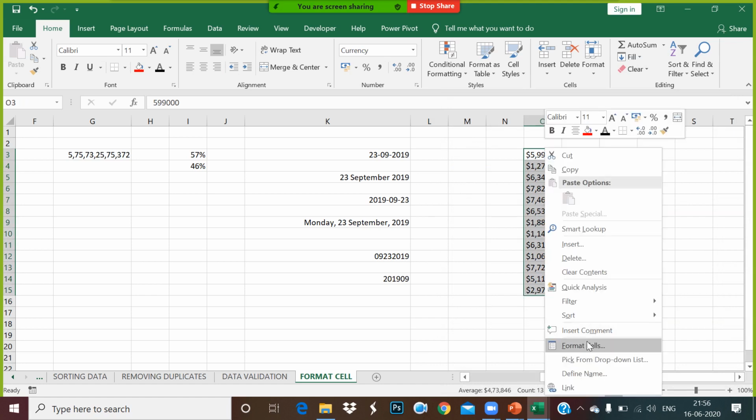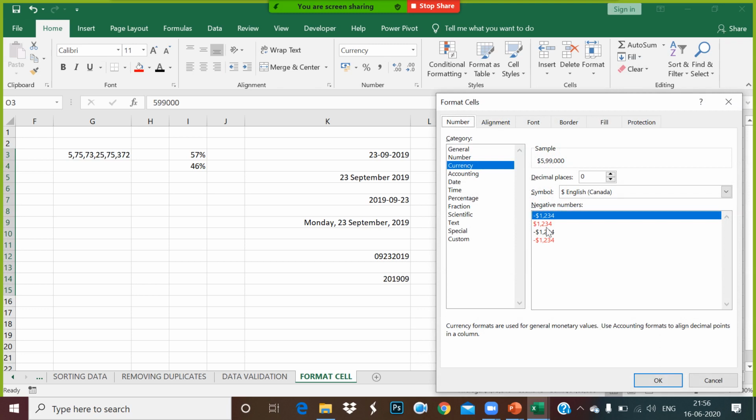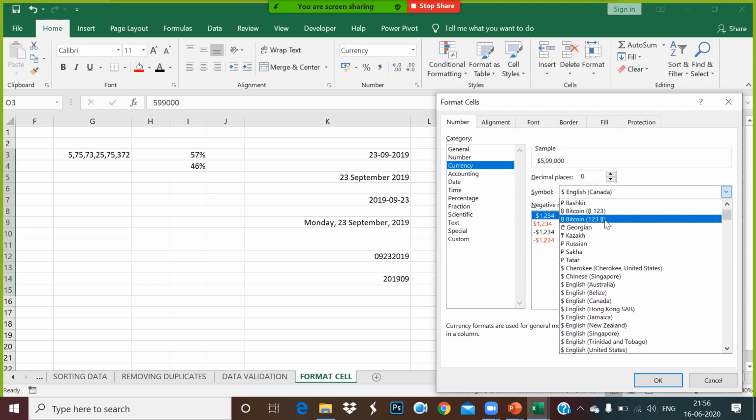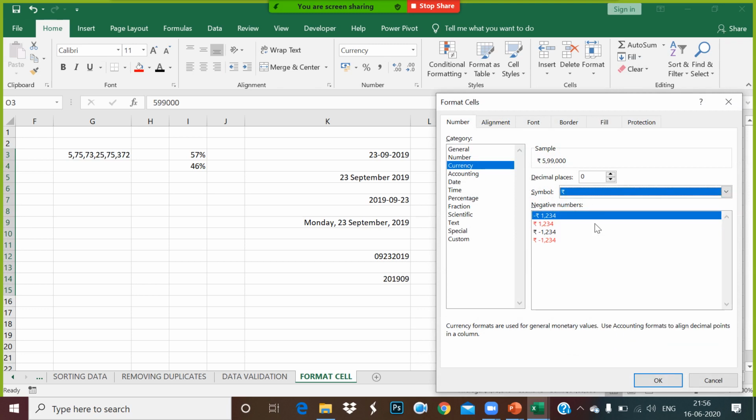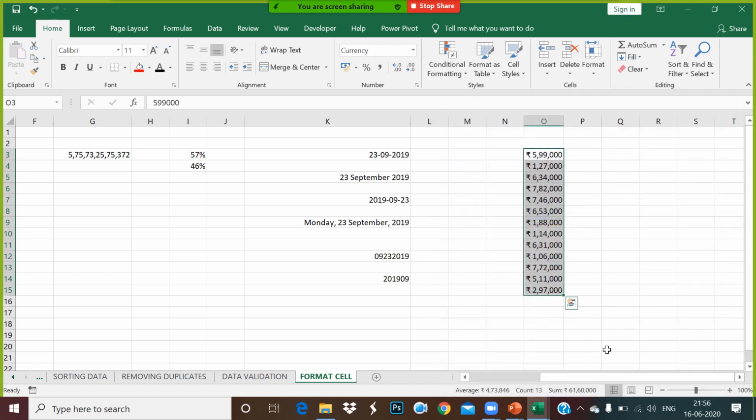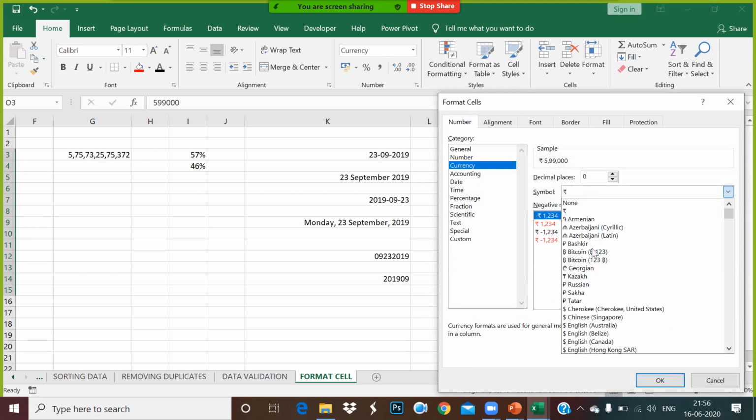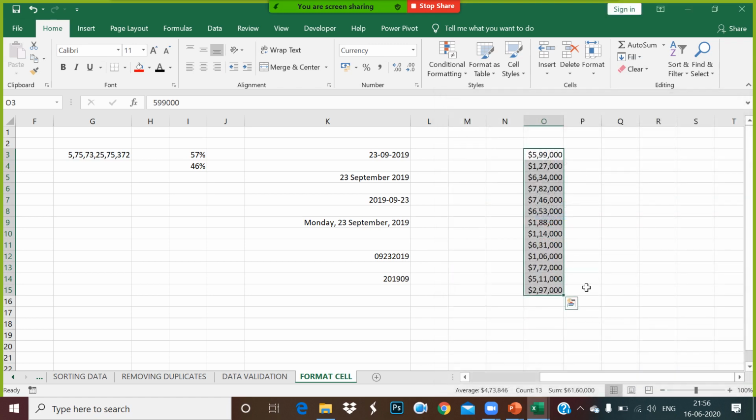I can also right click on this, go to format cell, and make it currency in Indian rupees. So I can go here to choose it as Indian rupees. Can you see that? I can also right click on this, go to format cell, and change currency to English dollar, United States. I can change the format the way I want it to be. Understood, guys? These are the major things that we have to do.